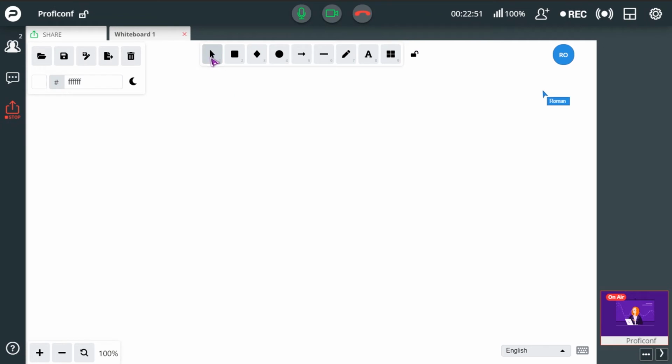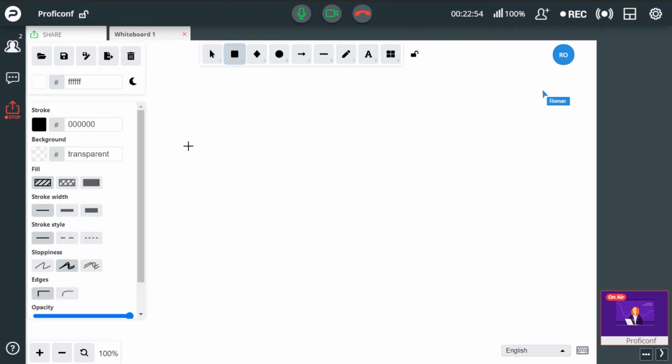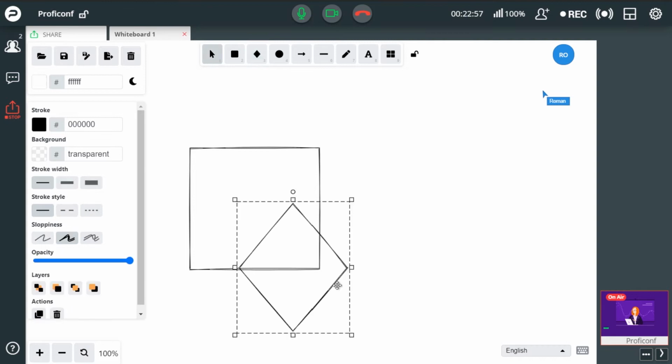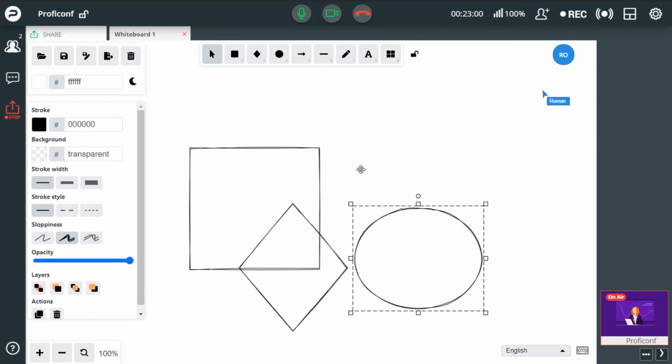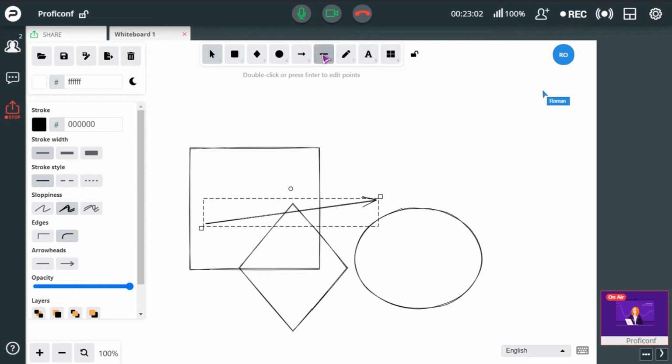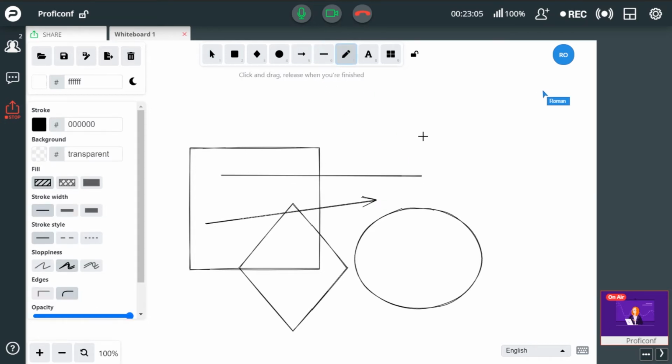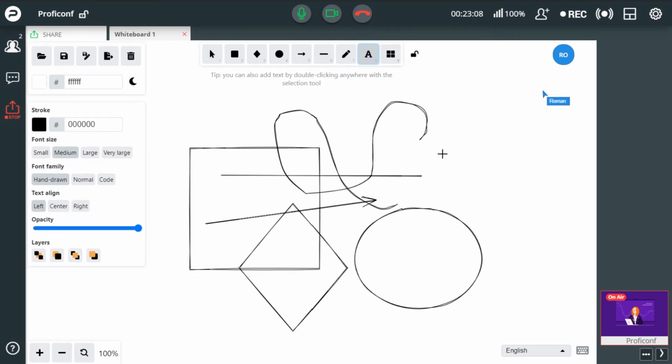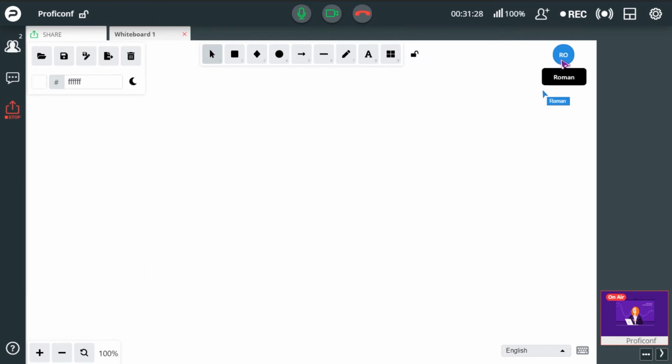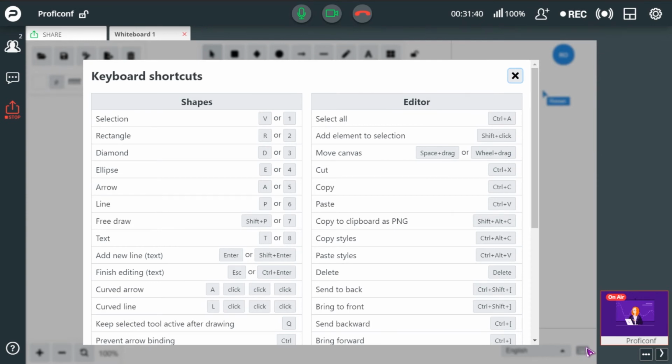You can use the following tools: Selection, Rectangle, Diamond, Ellipse, Arrow, Line, Free Draw, Text, Library. Keep selected tool after drawing. Participant logo. Interface language. Each participant can change the language settings individually and select any of the 24 languages available. Keyboard shortcuts. You can use a shortcut to control the tools on the board.